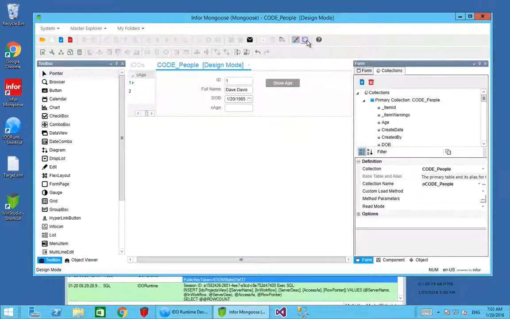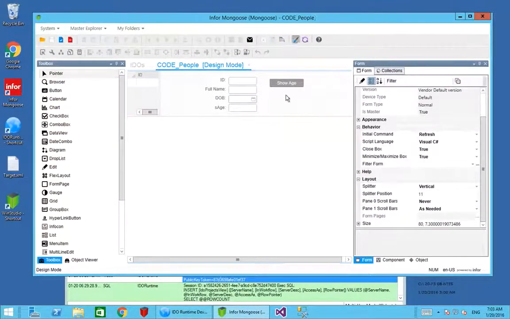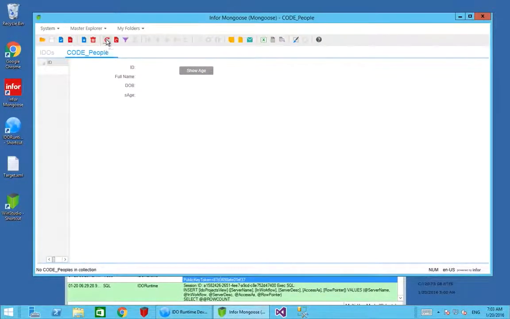If I do a regenerate of the form, come out of design mode and do a refresh, I should see now that I've got the age on here, but the age itself is not editable. Although the field is there, it's not editable, and the reason for that is because we defined it as read-only.